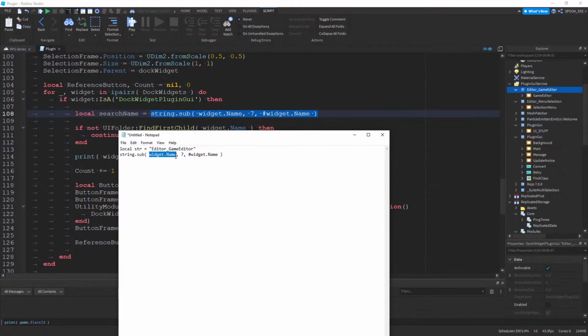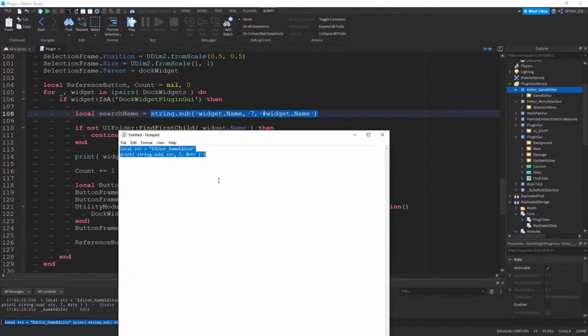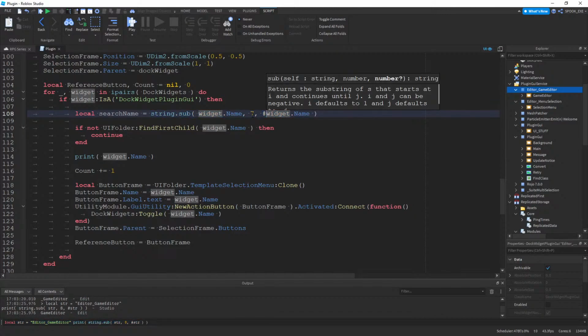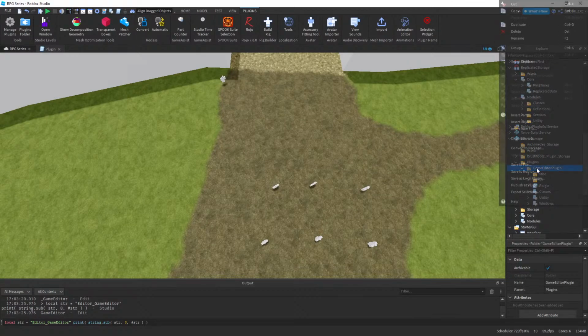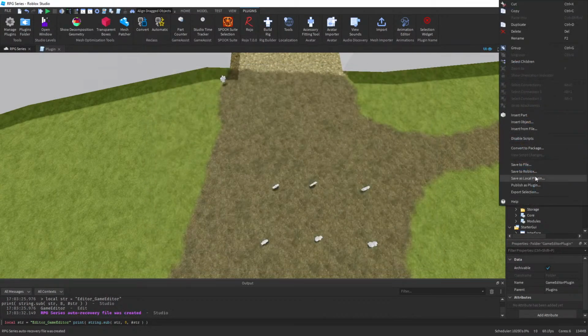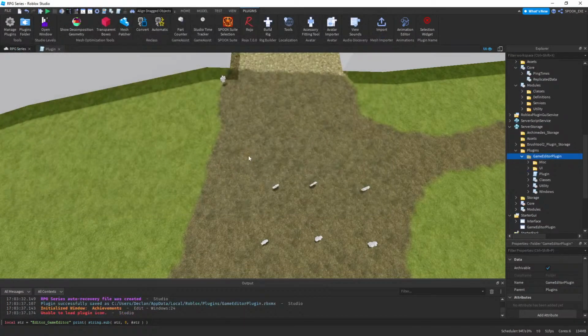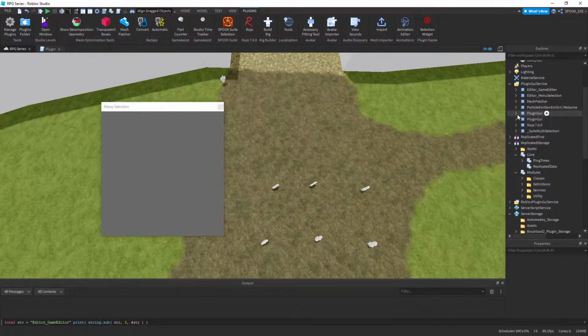So let's just put that there. String, number of string, print. There we go. Oh wait, no, we want plus one more. So we want to get rid of that underscore. There we go. So 8. Now if we try that. Oops. Save as local plugin. And it did do it.